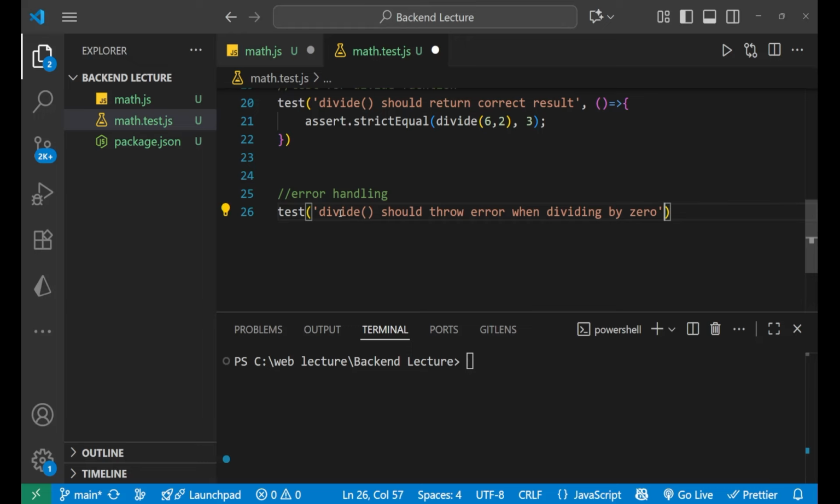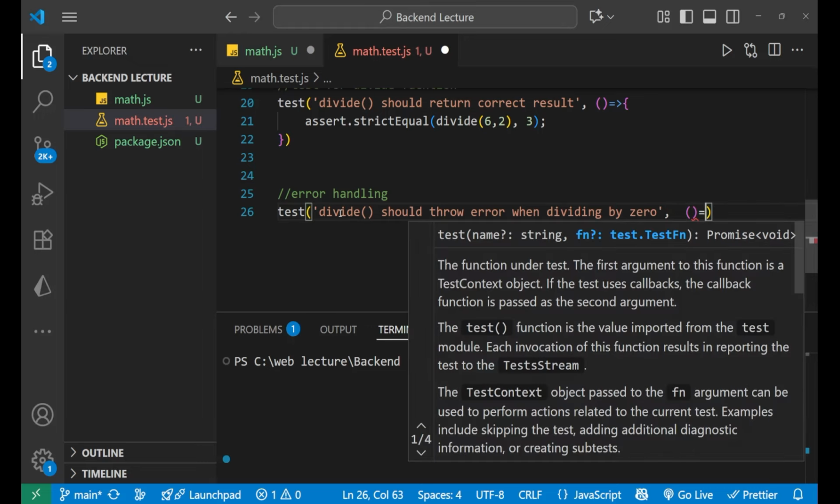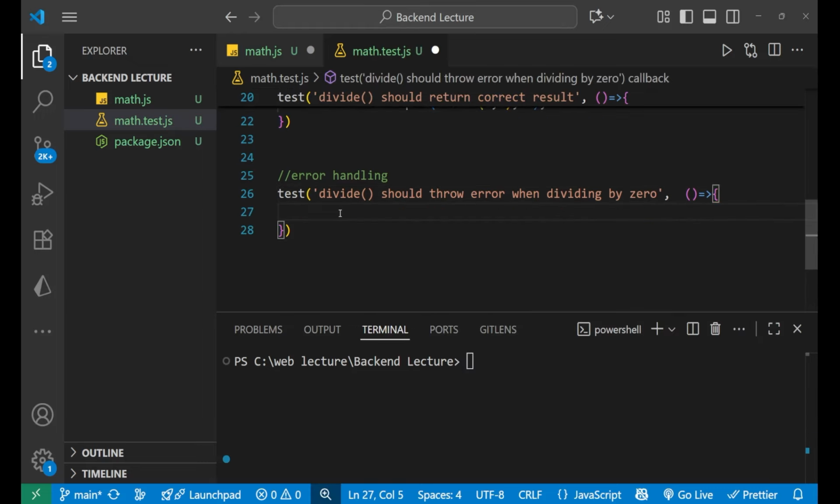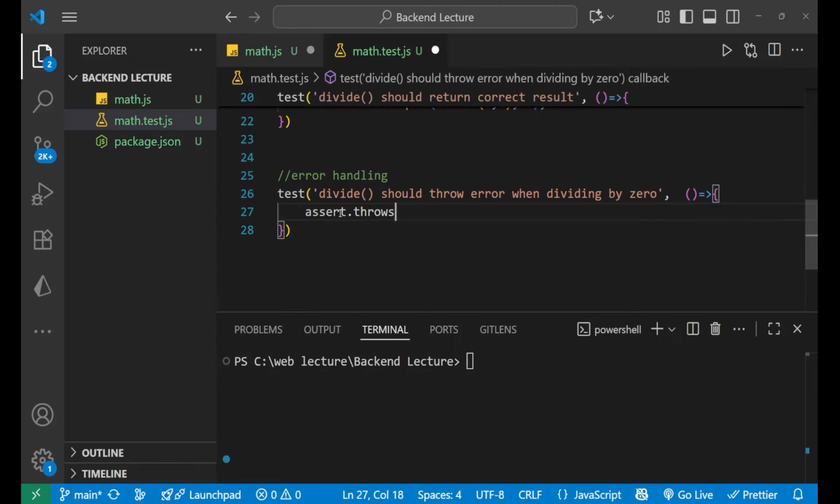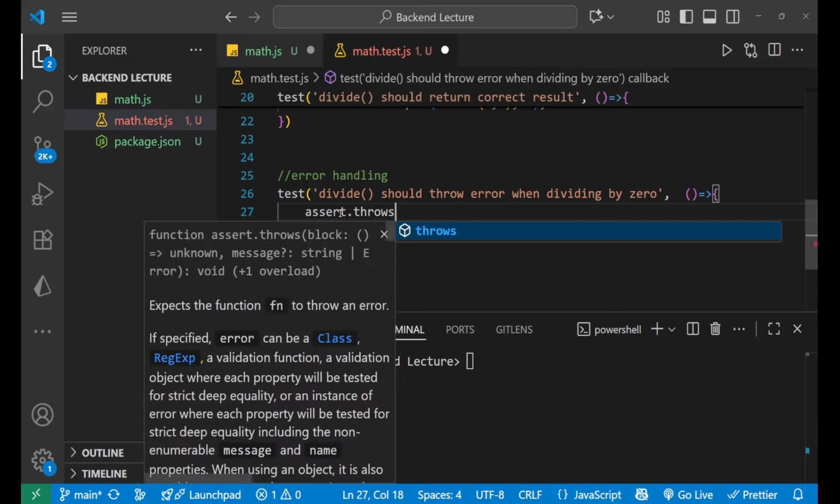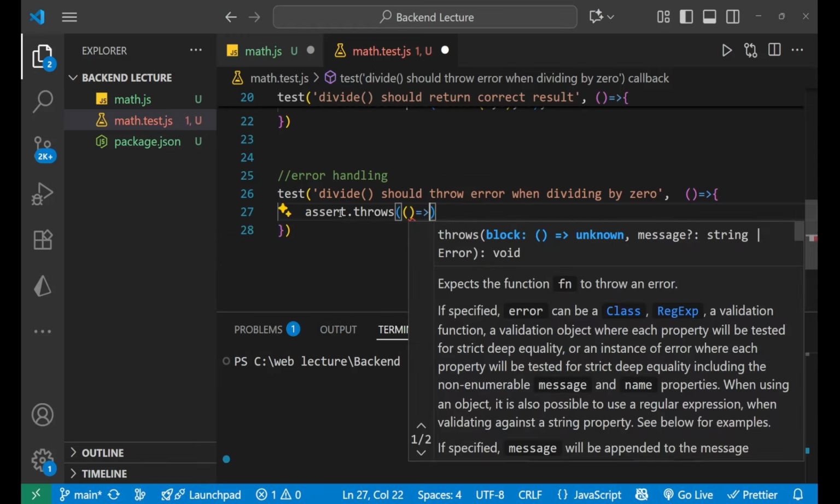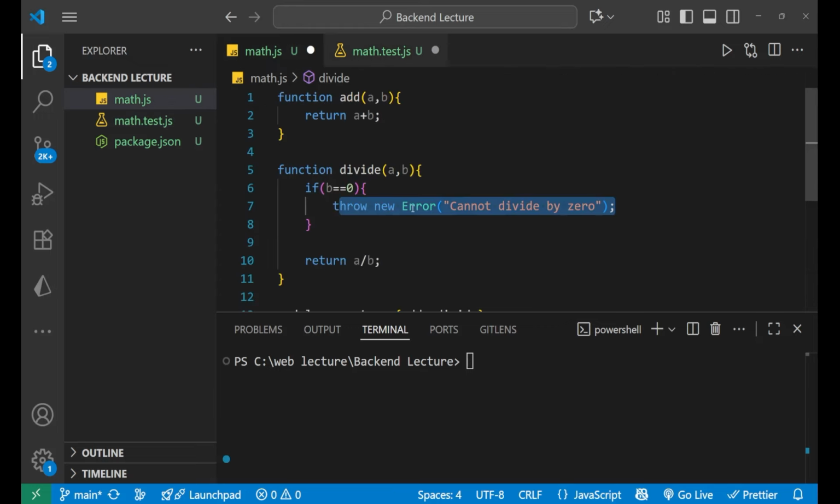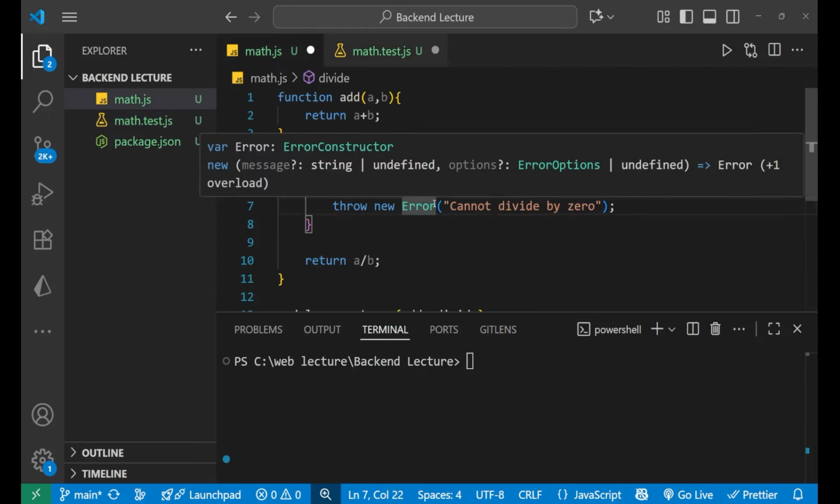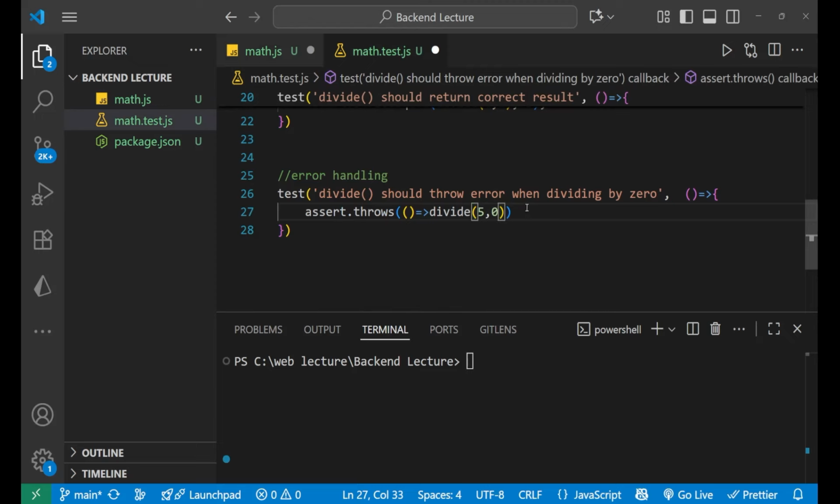Now let's call the function, the arrow function, and inside of this we'll use assert.throws, and inside this let's put an arrow function and call divide with the value 5 comma 0. We know that when you divide a number by 0, it will show an error, because we had also defined it to throw an error that it cannot divide by 0. So that's what's going to happen.